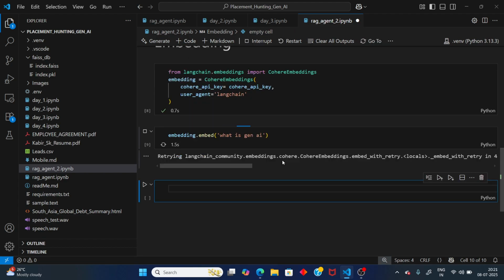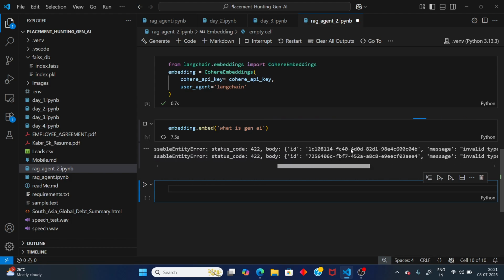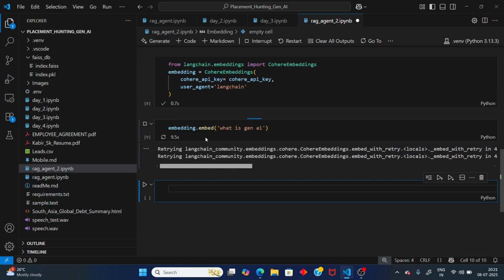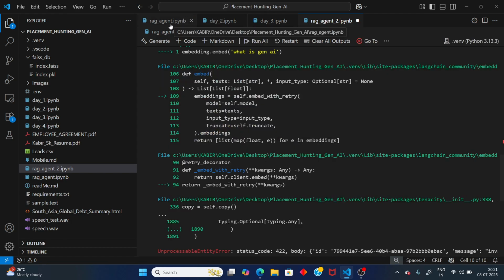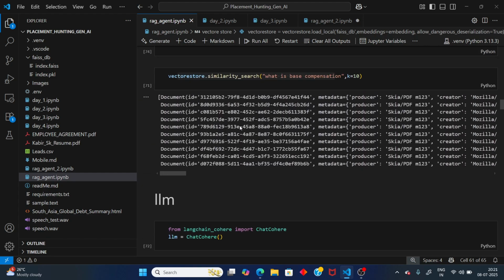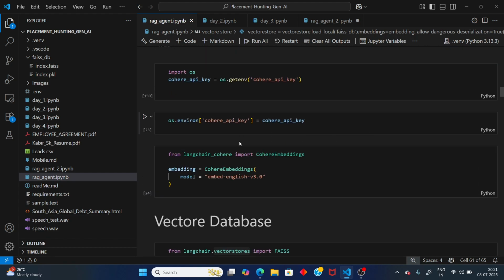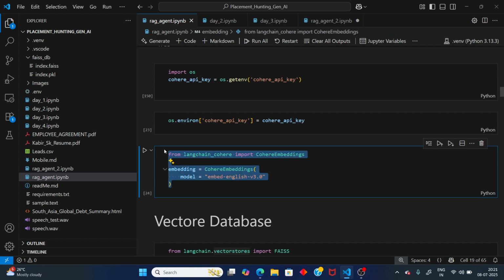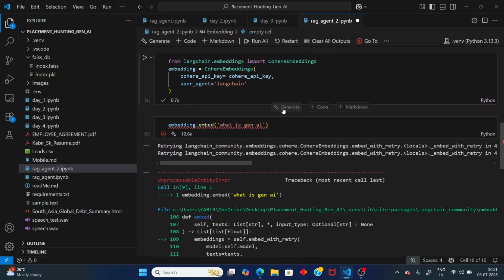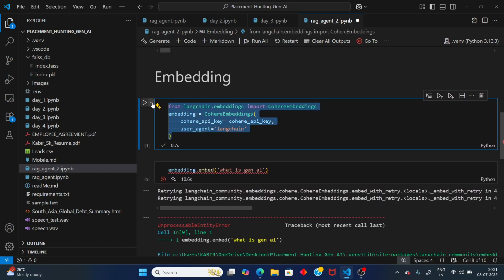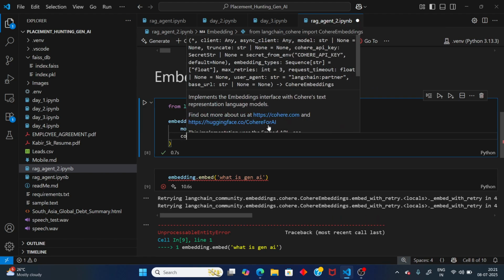So one embedding actually. Okay, I'm using that embedding. I'm using this embedding, so it is not a problem. There are too many embeddings, so you need to check one by one which will be preferred for you.